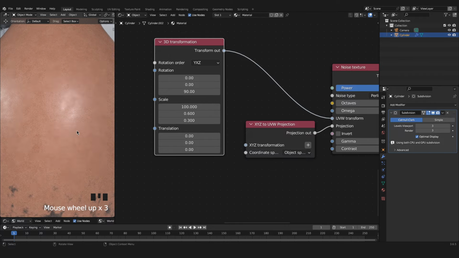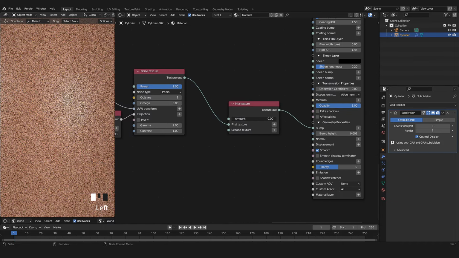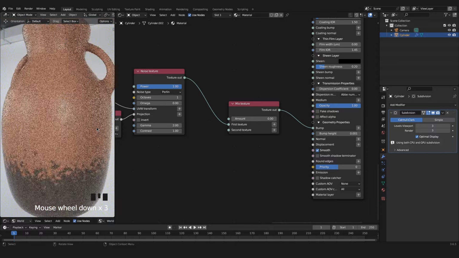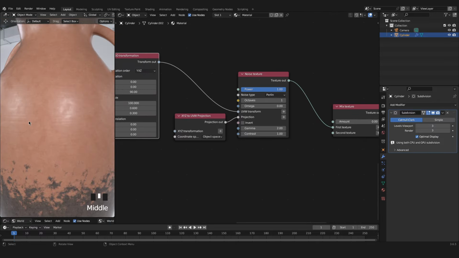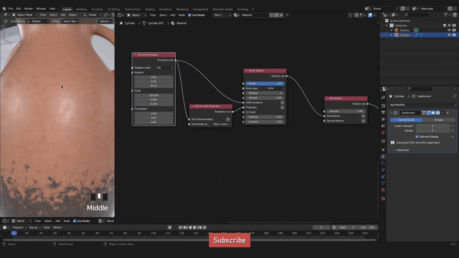And now I will zoom in a bit, and we can see the effect because I have to pull this one to the left. But as you can see, the grooves are pretty slight and there's not much of this effect. And if I take the transform out and plug it into this X, Y, Z to UVW projection in the back, then we can start to see these effects quite nicely. So this is really important. Take this transformation node and plug it into the projection as well. And now we see these grooves.